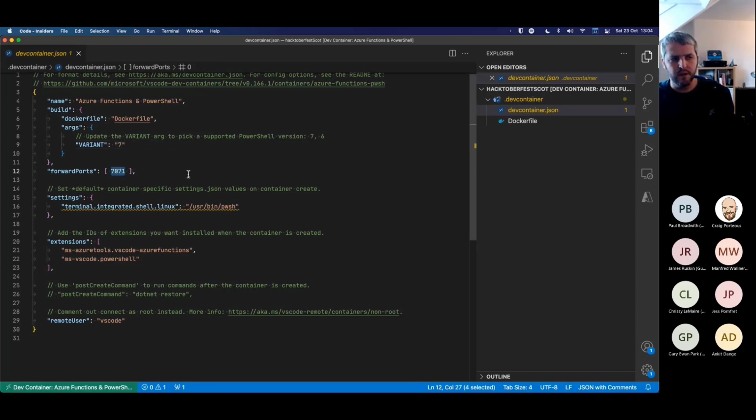This is the port forwarding that I mentioned. So obviously it's spinning up in a Docker container, which is its own isolated environment. All this says is expose this port to the outside world so that I can connect to the container on this port, and it passes that inside the container. Now that's handy for doing local debugging of Azure Functions. You'll get to see how that works in a bit.